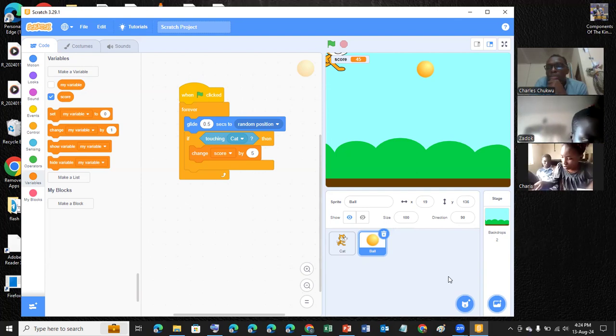So Zadok, tell me, is yours looking like that? The ball code, is it looking like this? No. I haven't found where touching is. It's under motion. Can you see where my mouse is? It's under sensing, that one that looks like sky blue. It's under sensing. The first block under sensing.